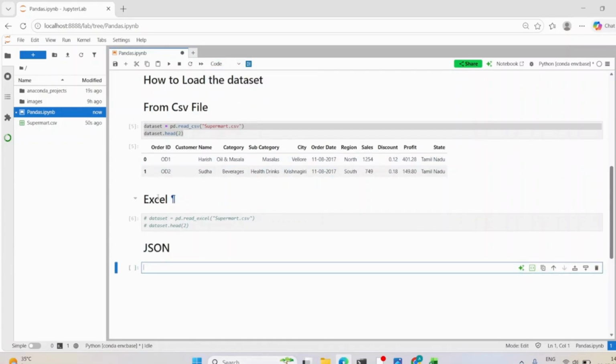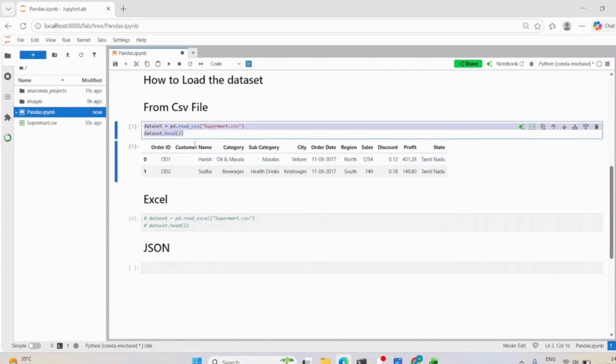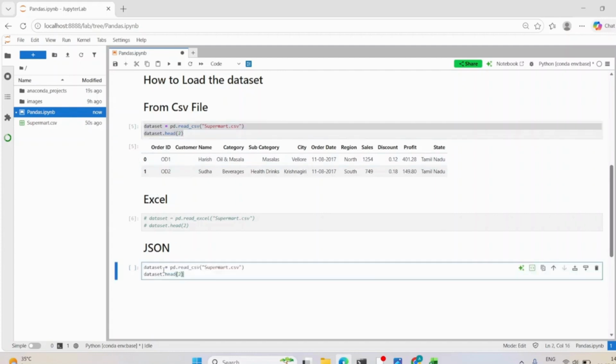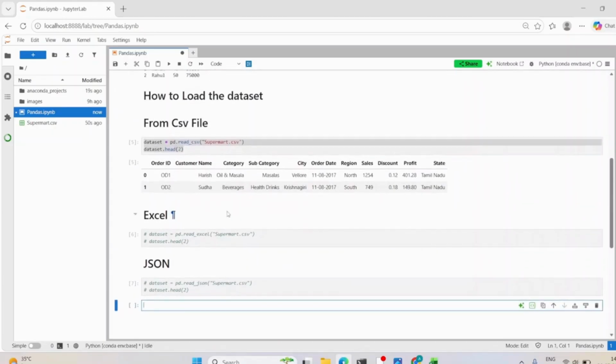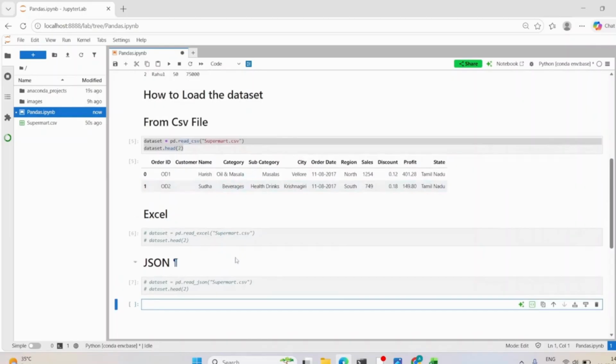Similarly, what you can do, you just need to paste your JSON instead of CSV or Excel. If your file type is JSON, just paste it here. Again, my file type is not JSON, so it will give me an error, so I'm just commenting this. Okay, so this is how you can load your CSV, Excel, and JSON file.